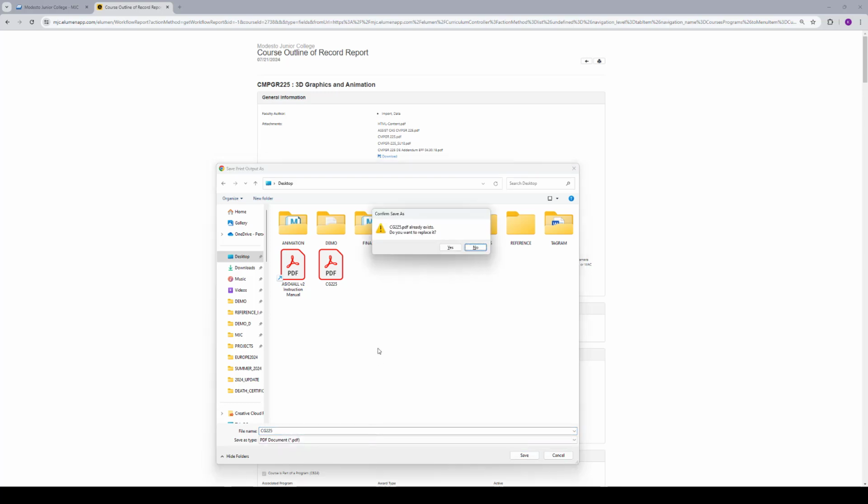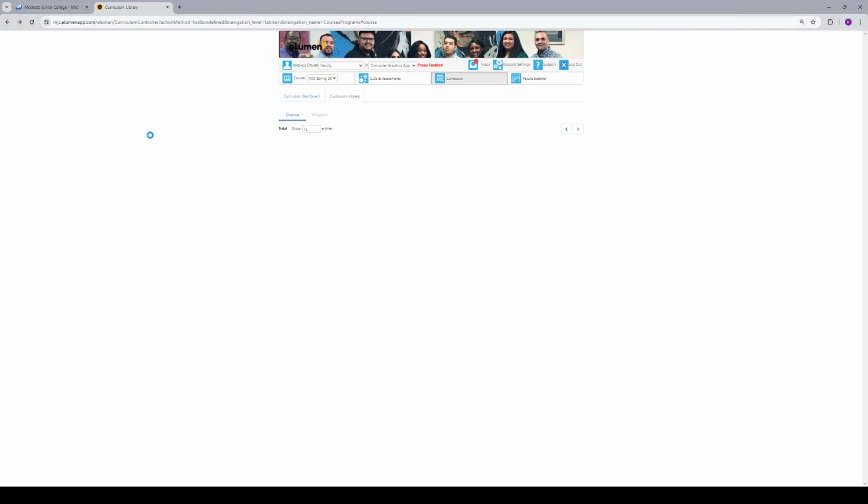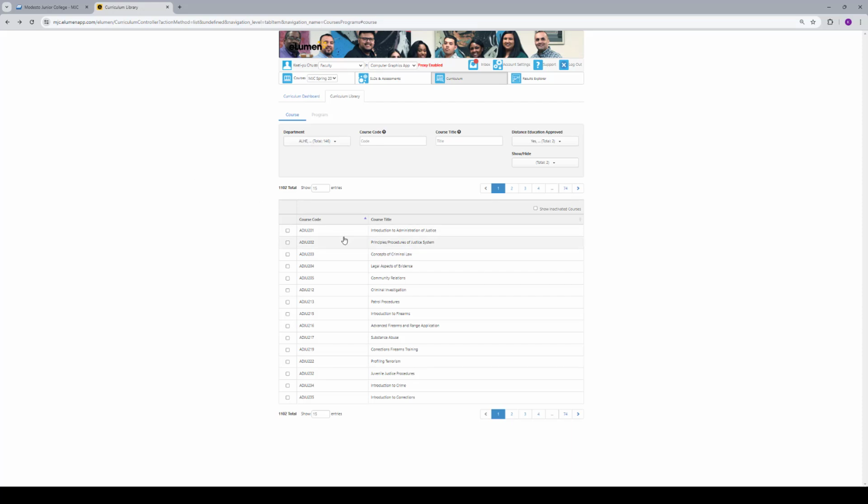Oh, I've already got a copy of it. Let's just replace it. That's fine. I'm going to go back. So you can see the library is very useful for just reference information. But again, it's pretty much read only at this point.